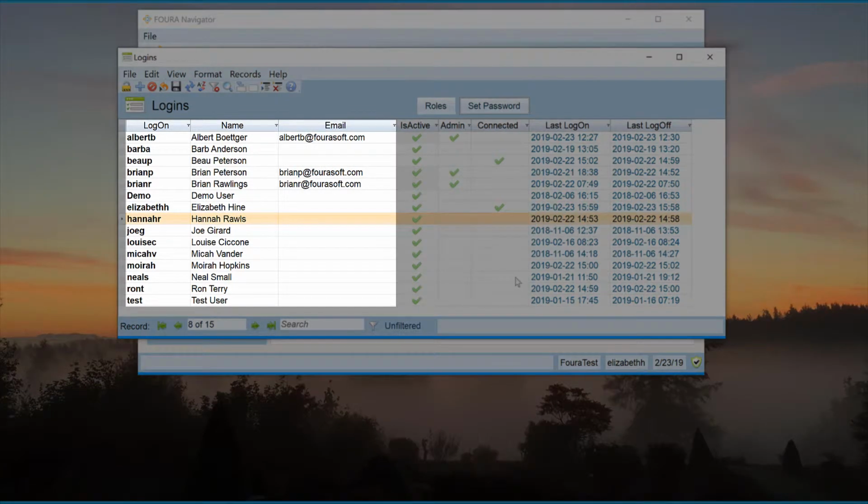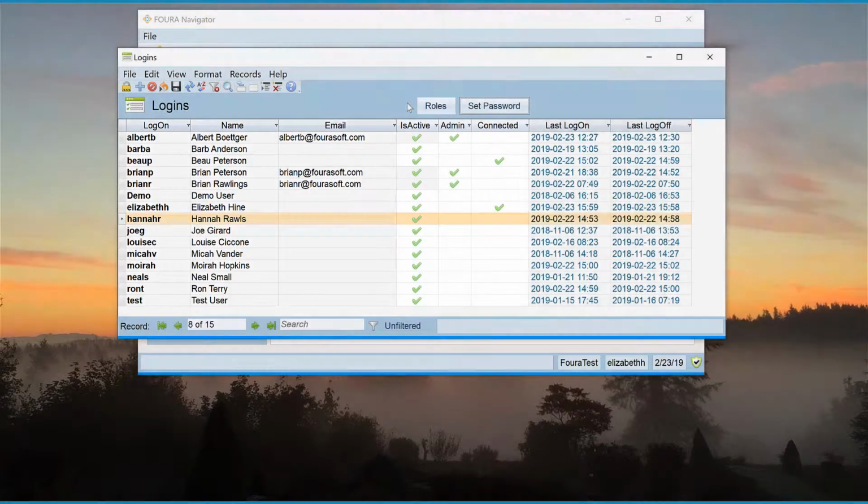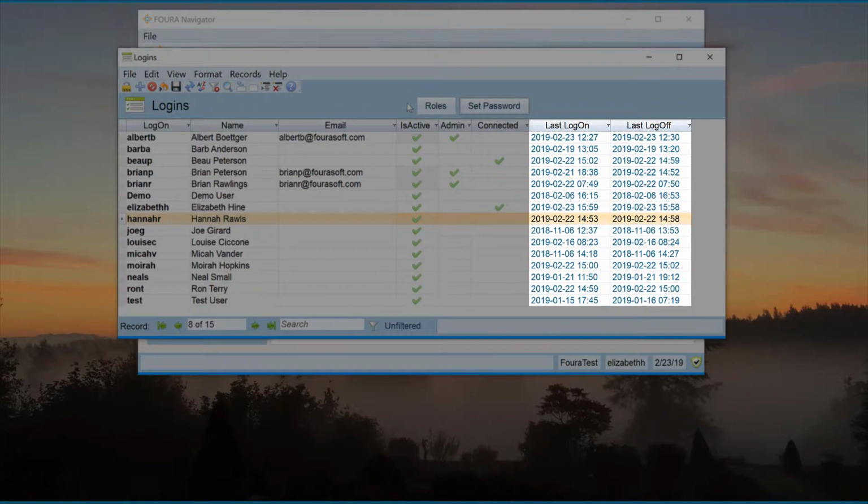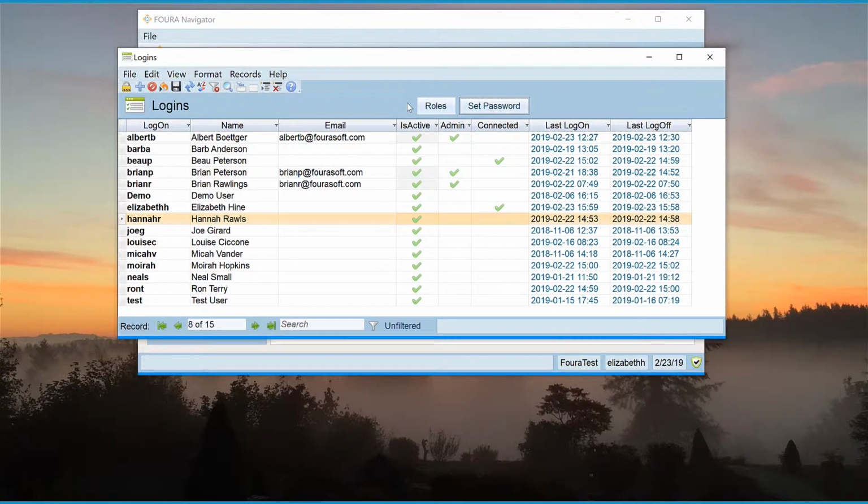The body of the form displays user login details along with the user's name and email address. Checkboxes indicate if the user is active, whether or not they are an administrator or currently connected to FOURA. The last logon and logoff dates are displayed to provide context on how often the user logs into FOURA. The status bar at the bottom displays record indicators, a filter area, and status.